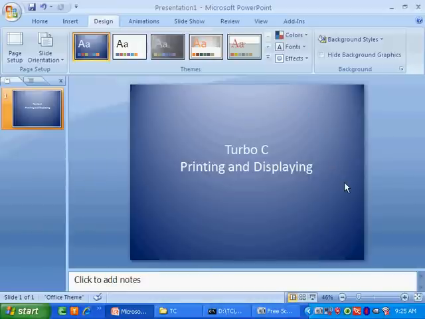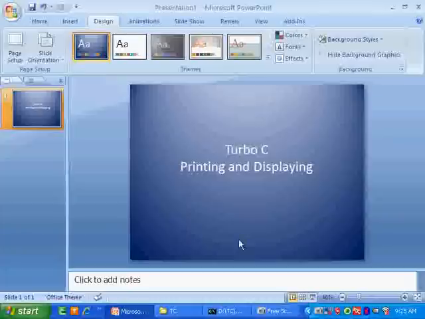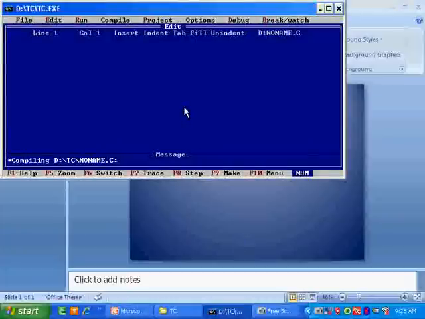Our next lesson is Turbo C printing and displaying. So again, open up your Turbo C compiler. We type the main structure that we have defined on our previous lesson. So let's include stdio.h, our main body or main function, opening and closing curly brackets, and our clear screen and get function.